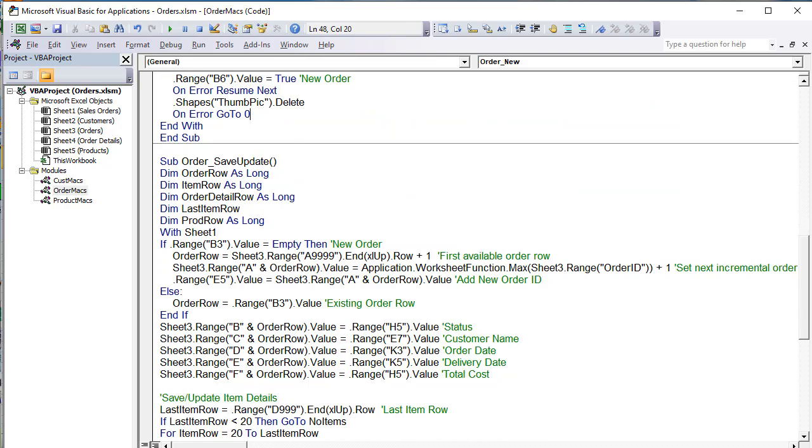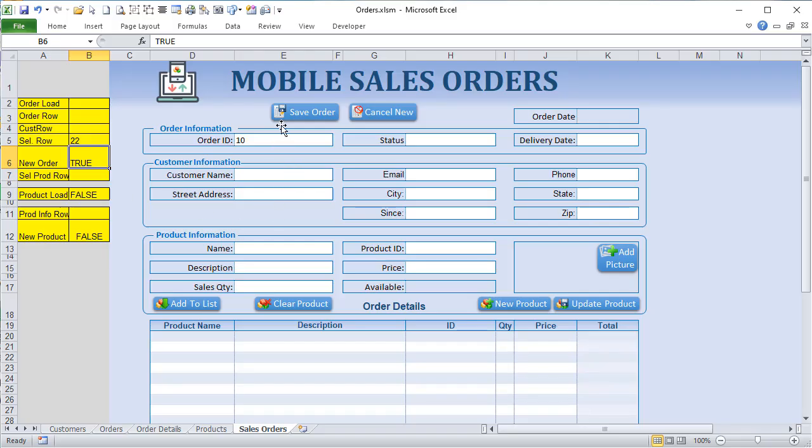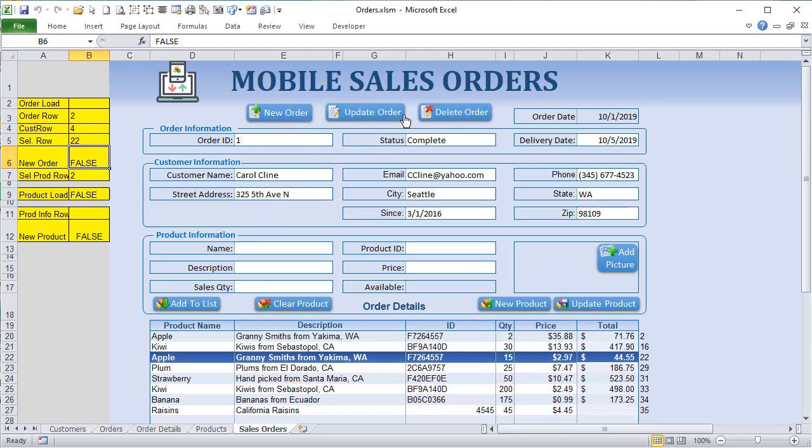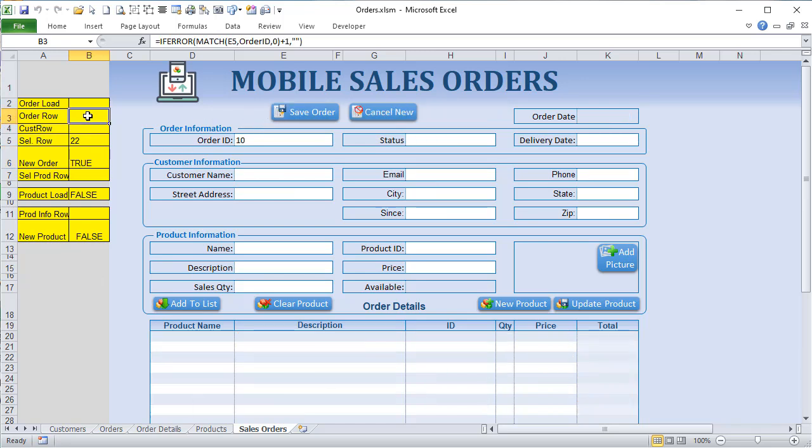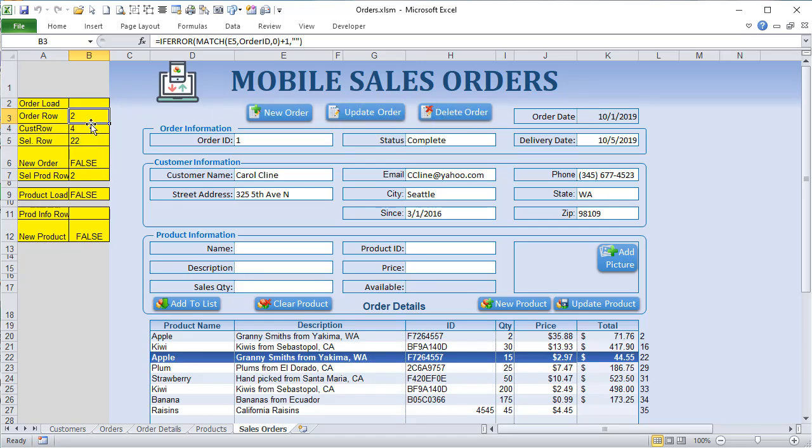Now we're going to use the same macro for save or update. So when I add a new order, I want the ability to save it, or if it's an existing order, I want the ability to update it. So how do we do that? Same macro, right? Because all we're doing is just a little bit of a difference. What's the difference? Well, for example, a new order wouldn't have any order row, but an existing order would have an order row. So existing order would be 2.